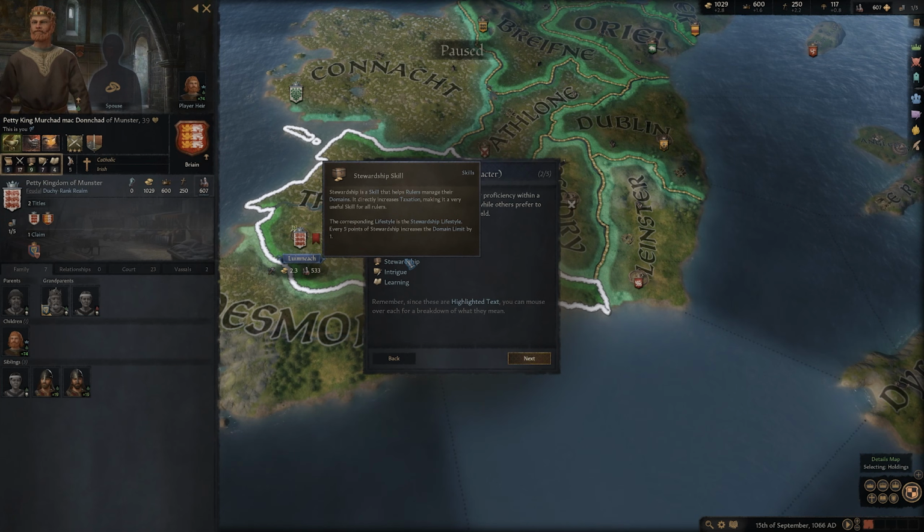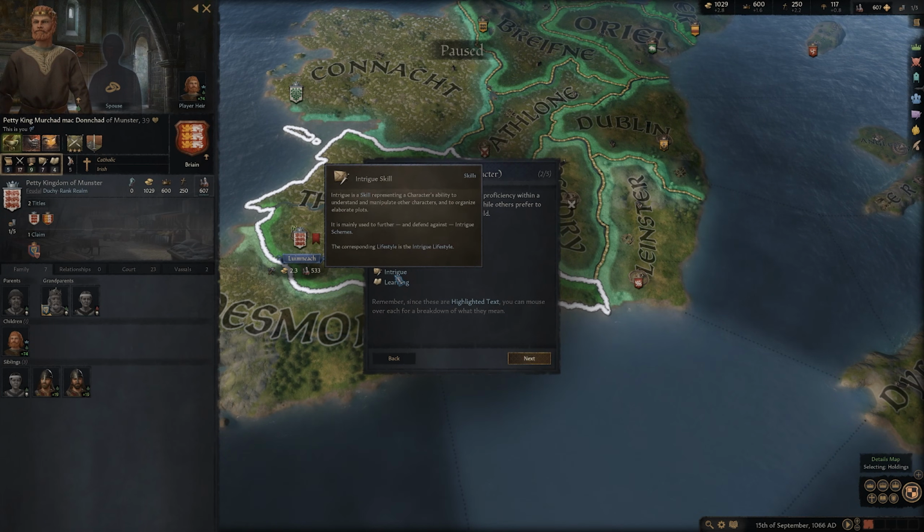Stewardship is a skill that helps rulers manage their domains. It directly increases taxation, making it a very useful skill for all rulers. So stewardship is very good. Once you get a larger realm, it increases your ability to manage more lands, and then just has some very good benefits for the ownership and administration of your own personal land. Very important later on, I would say, in your campaign, not so much right now.